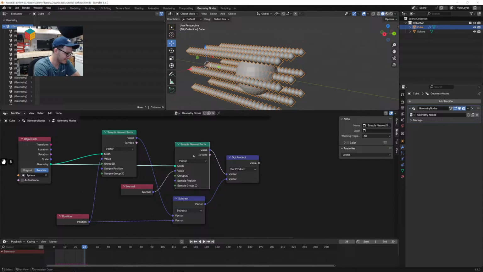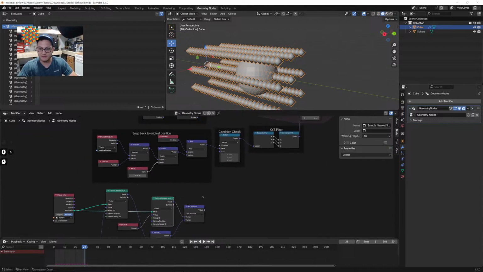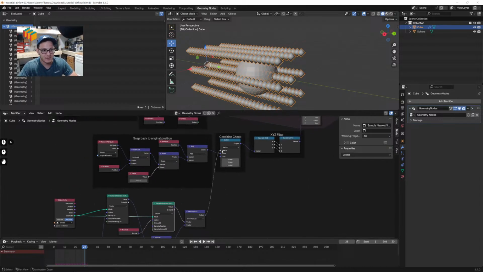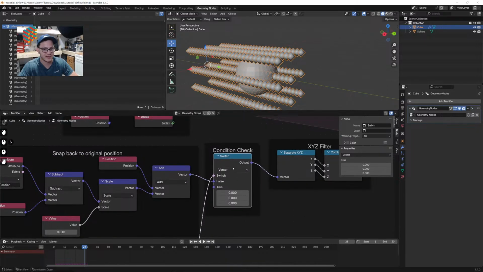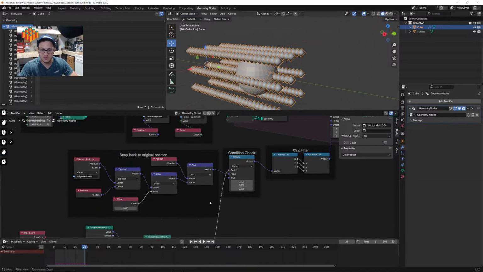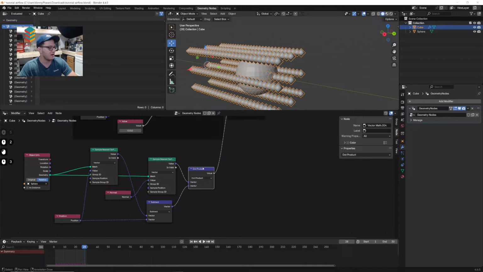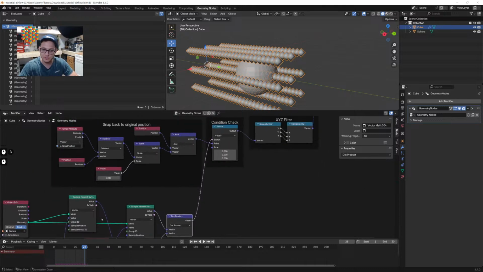And then, this is where it gets fun. Whatever that result is what will check our switch. So now the switch is going to say which one of these is true, this one or the bottom one. If one of them is true, sample the nearest value right here.